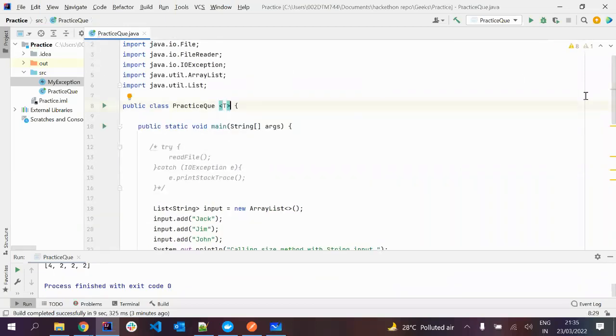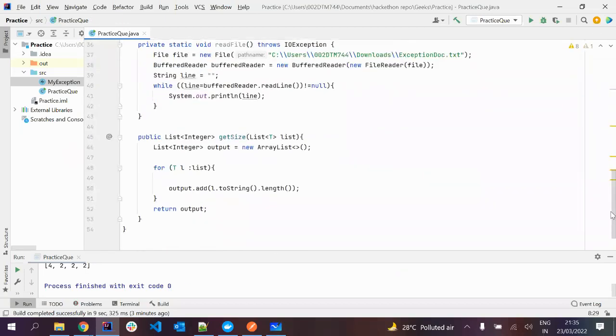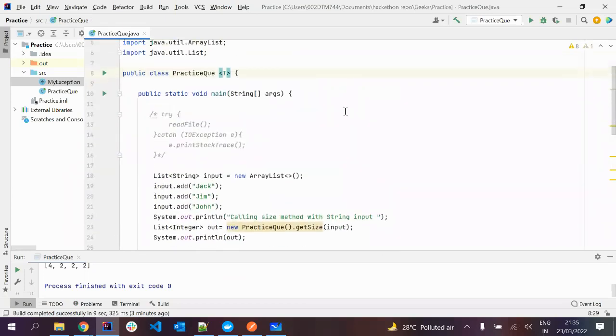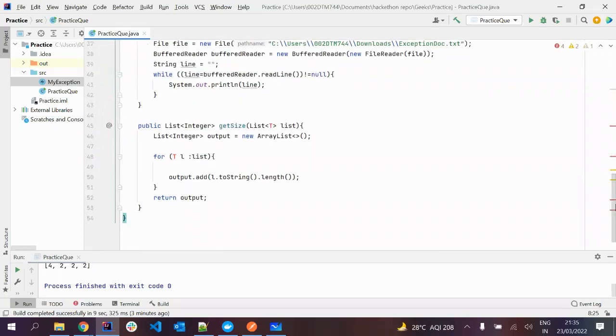It's possible, sir. Can you remove the angular brackets from line number 8? Okay, remove that and come to the method. Before the list of integer, after public, write angular bracket and T. So it is the same thing. You are defining its type at the class level, or here.